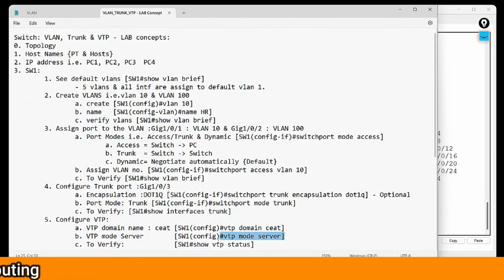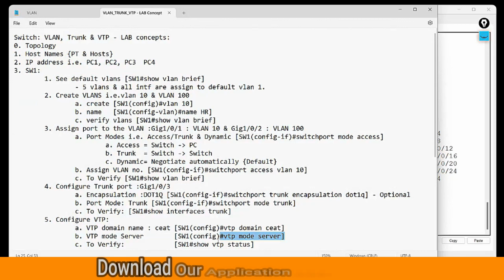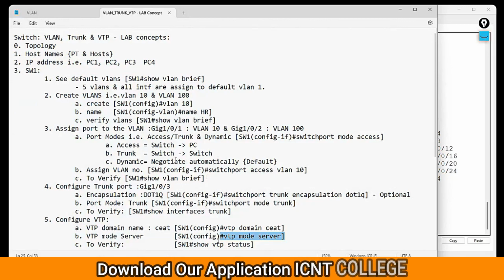Yes, we created 2 VLANs, but we have to add interfaces to them. We have to assign which interface this VLAN belongs to, right? So according to the topology, 1 belongs to VLAN 10, 2 belongs to VLAN 100, and 3 is a trunk port. Then what is the VTP configuration? This is the server switch.